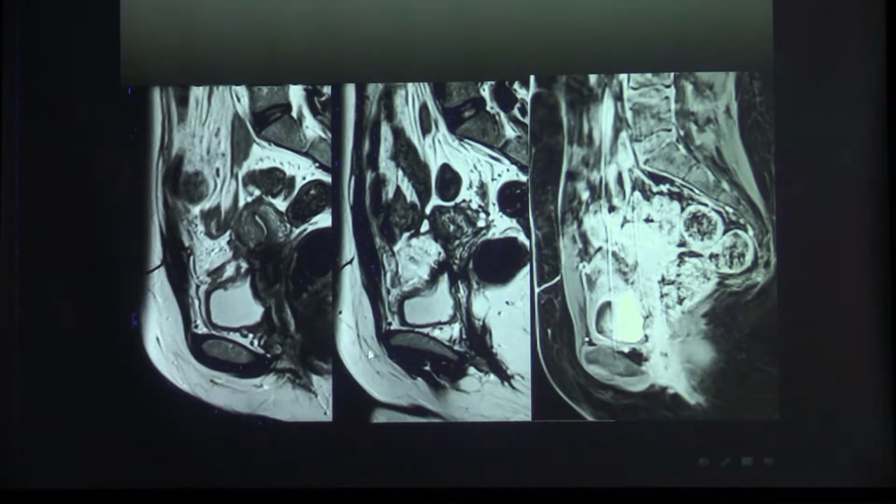Here we can see an example of such an implant. You can see it on the bladder dome from the top. This is a T2 sequence without fat saturation, and this is a T2 with fat saturation without contrast enhancement. This is what it looks like.